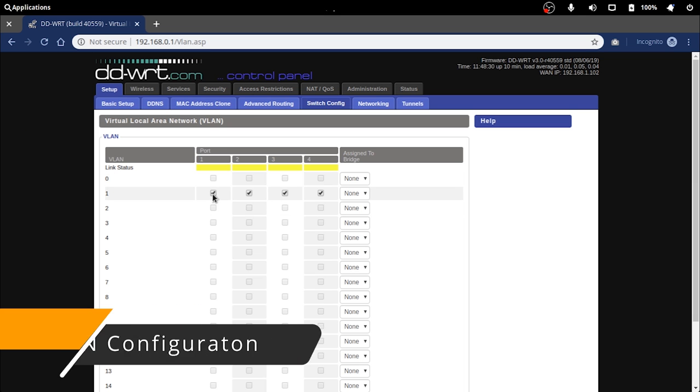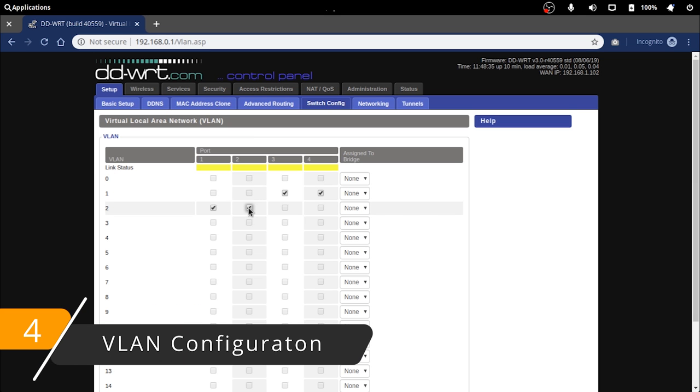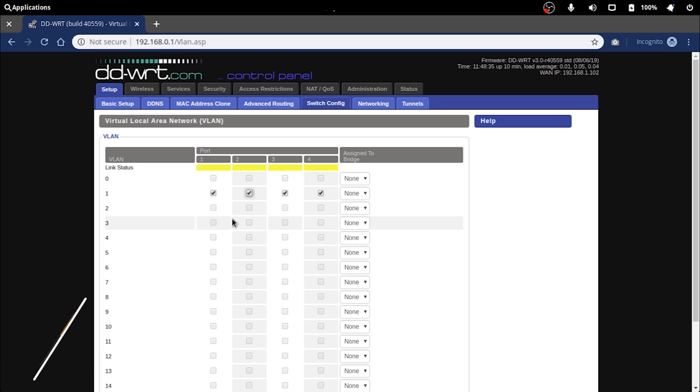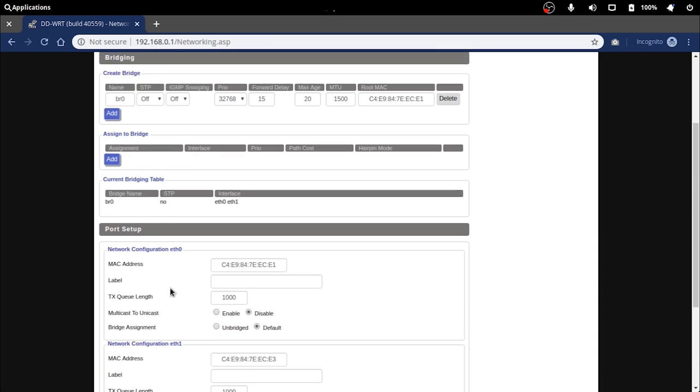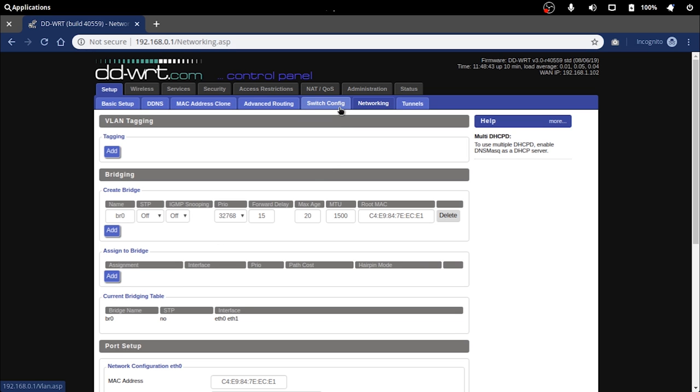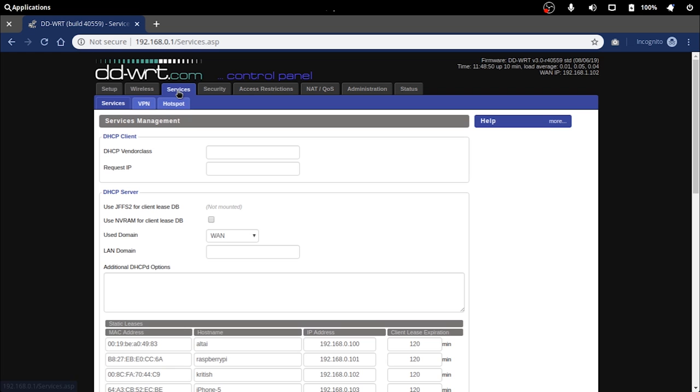An extension to the previous feature. In dd-wrt, you can easily configure VLANs. You assign different ports to different VLANs, each with its own DHCP server, isolated IP addressing, and much more.